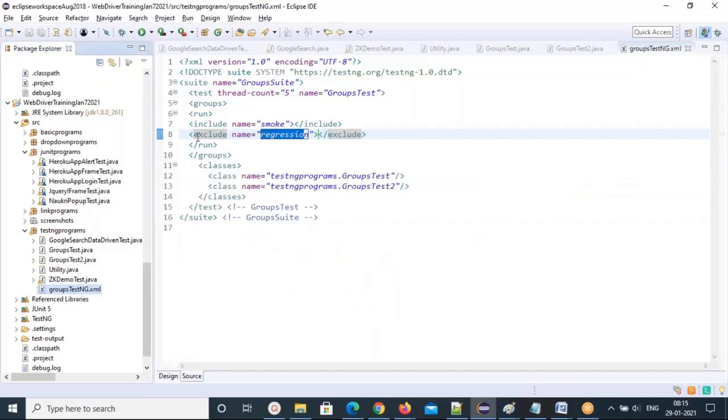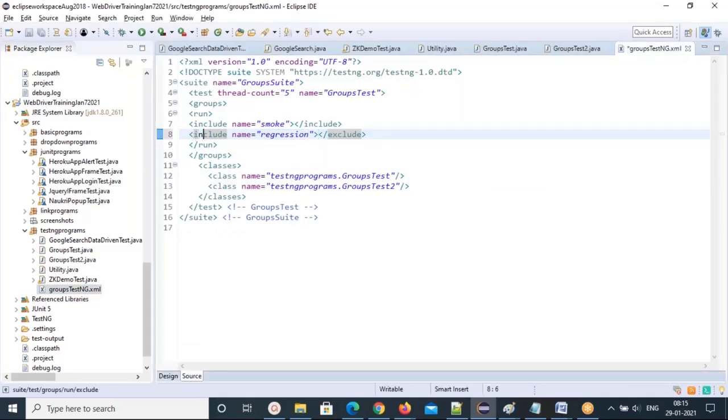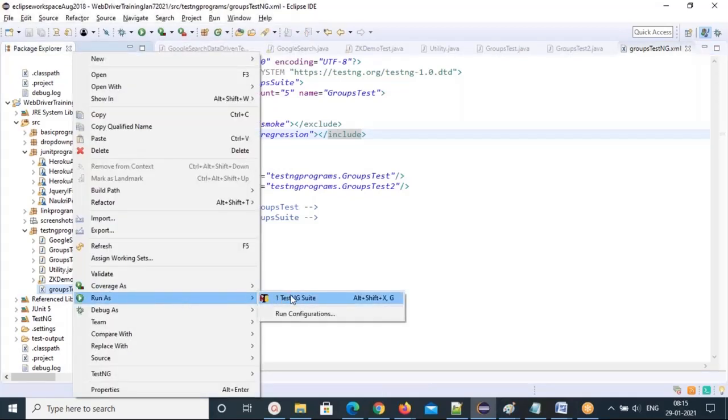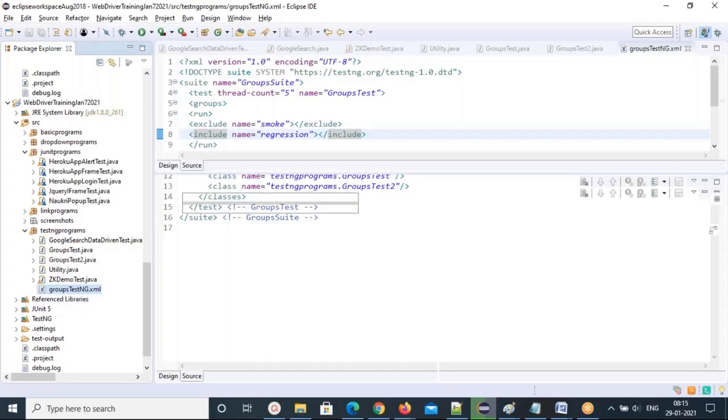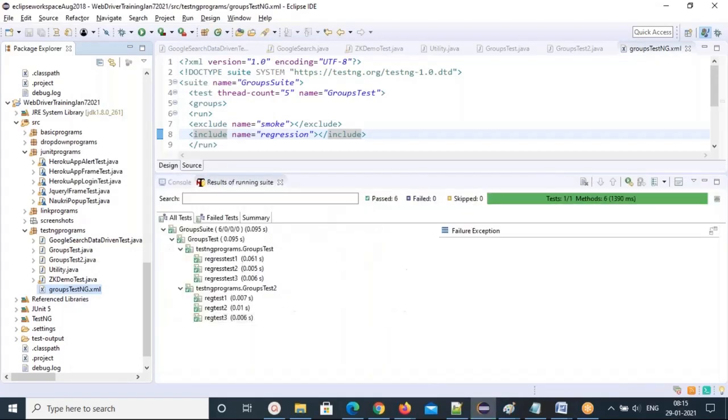What you can do is, I'll put include on this one and I'll put exclude on this one. So I just changed the order. Exclude here also we need to change, and here it is include. So I'm including the regression, I'm excluding the smoke. Just right click again, run as TestNG suite. See, only regression test cases are executed from each class, right?